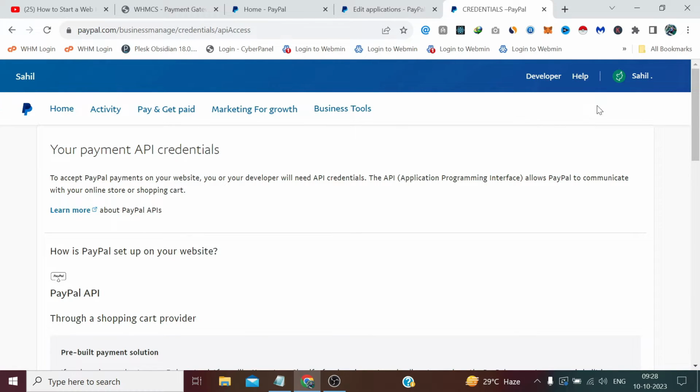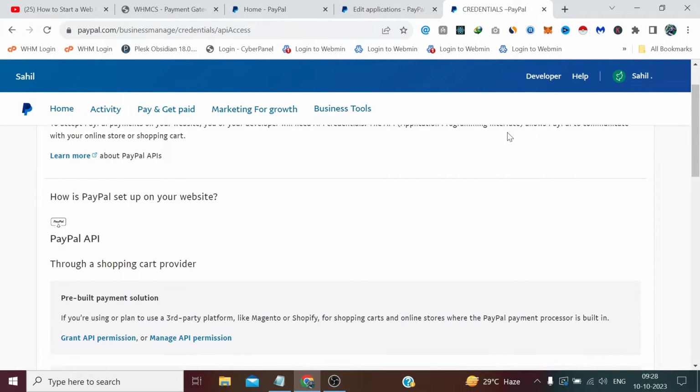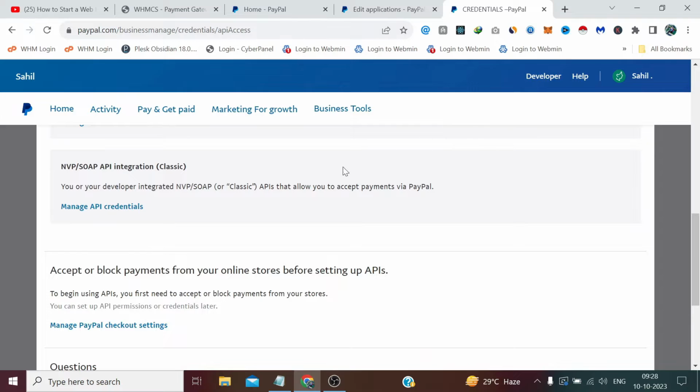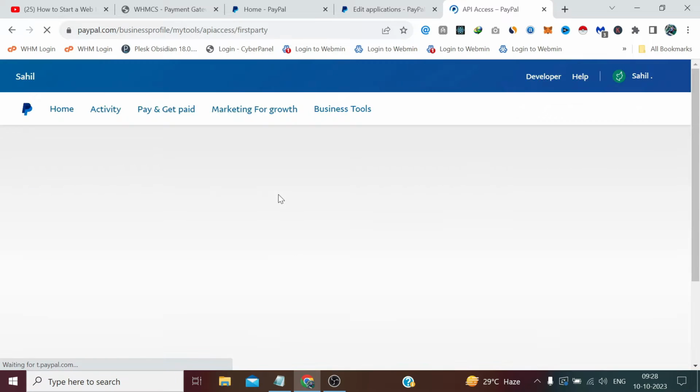Now you can see I am already logged in, that's why I am seeing all these pages. If you are not, you first have to log in. Then I would not be able to see such pages. It will say I have to first create an account. Now from here, you have to go to this option, NVP SOAP API integration. From here, click on manage API credentials.